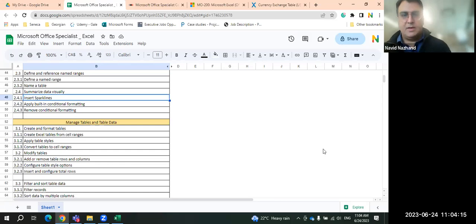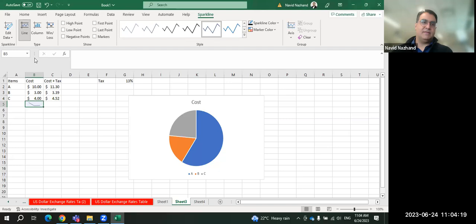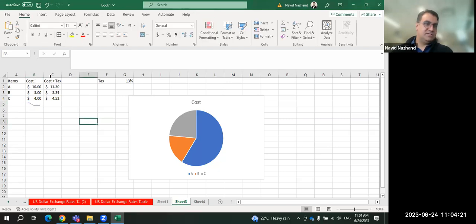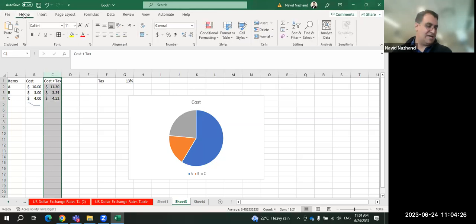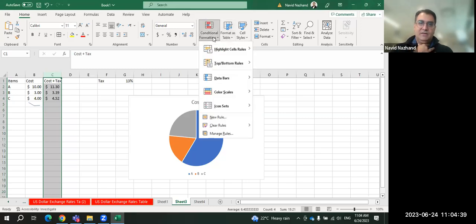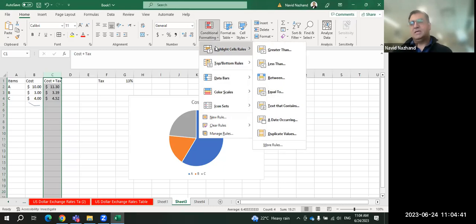Okay. Now, another thing I wanted to say is conditional formatting again. What is conditional formatting? Conditional formatting is what you can find on the Home tab. And then you will click on conditional formatting here. And then we have different options.